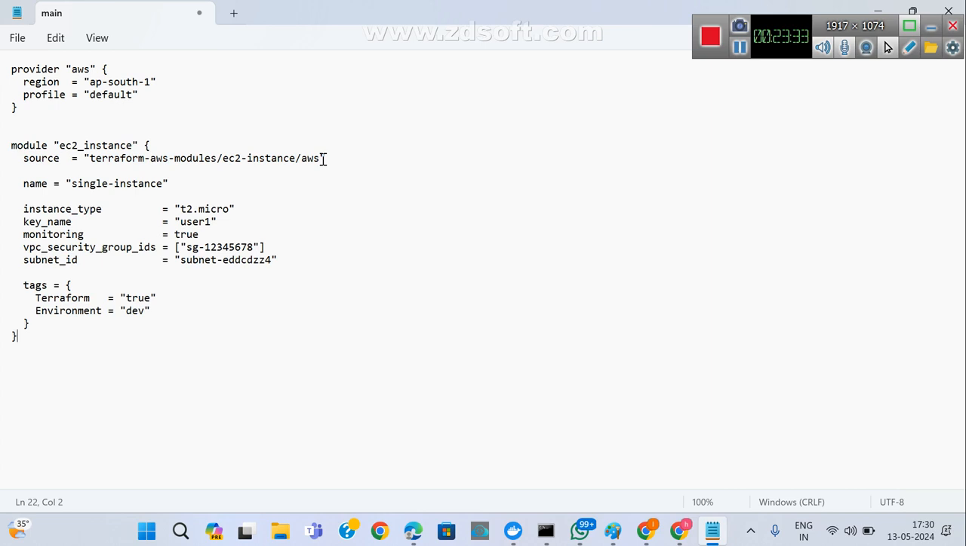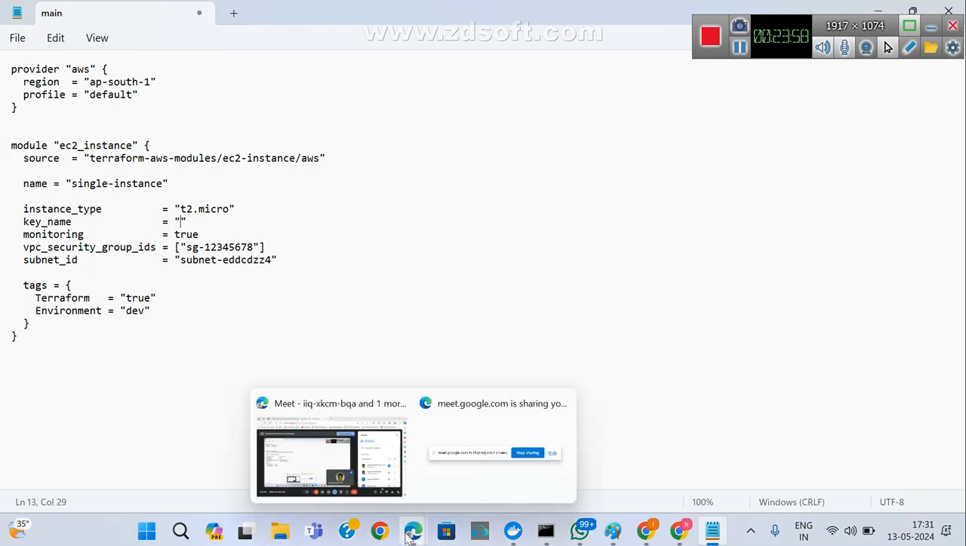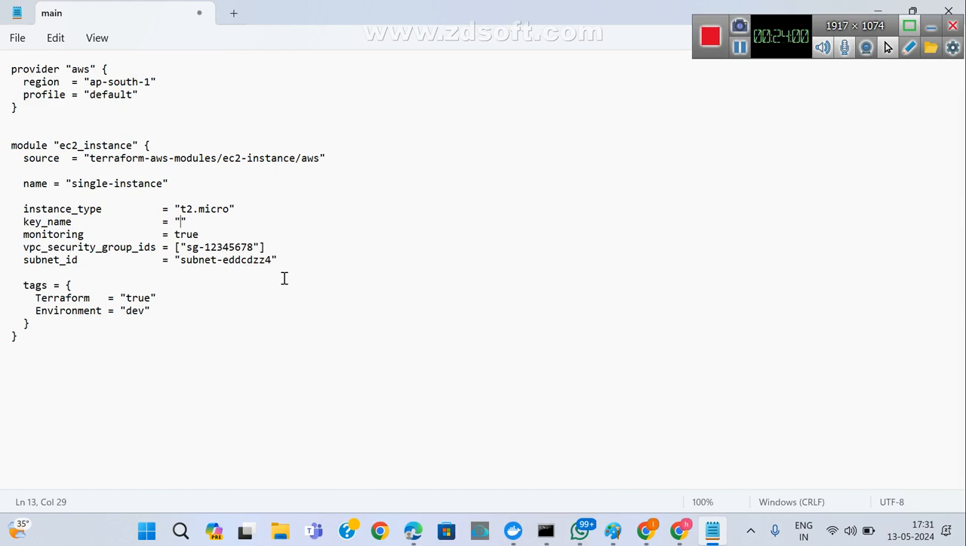The name is single instance, leave it. Instance type t2.micro. Now see here, what is the key name, already you know, right? Tell me, what is our key name? I think already we created one key. What is the key name, Kishore? Private key.